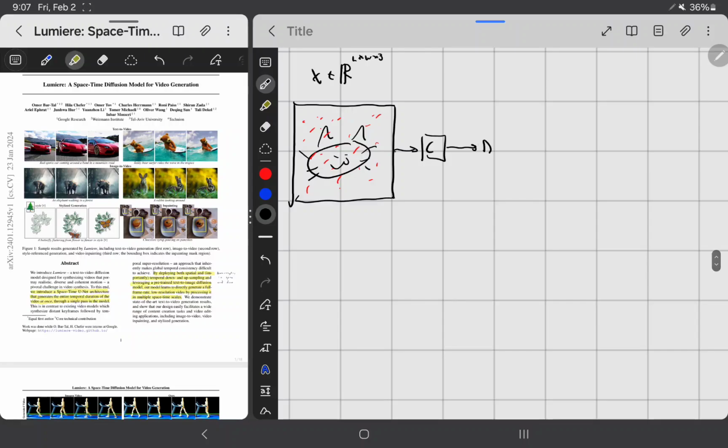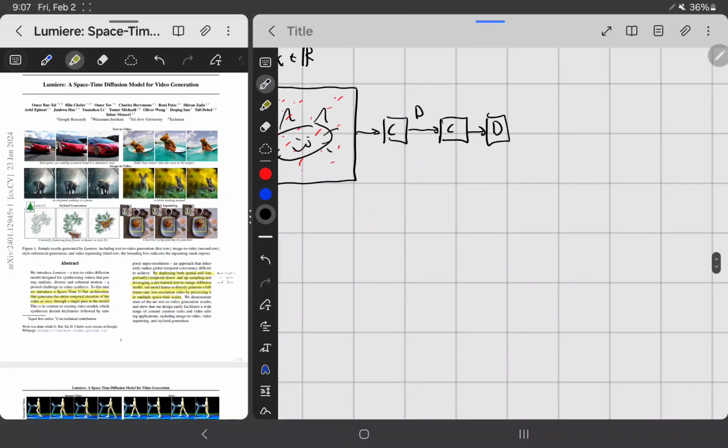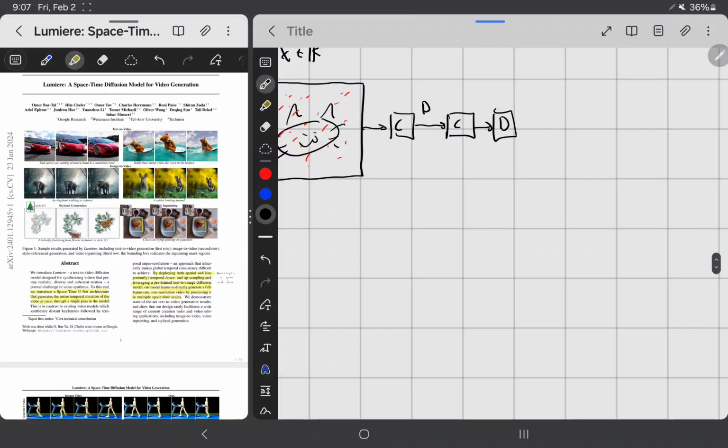Then you send it through a downsampling layer. Then you send it through another convolution, and then you send it through a downsampler. So this just upscales the channels. And the downsampler, initially you can think it was like an average pooling, some pooling operation.